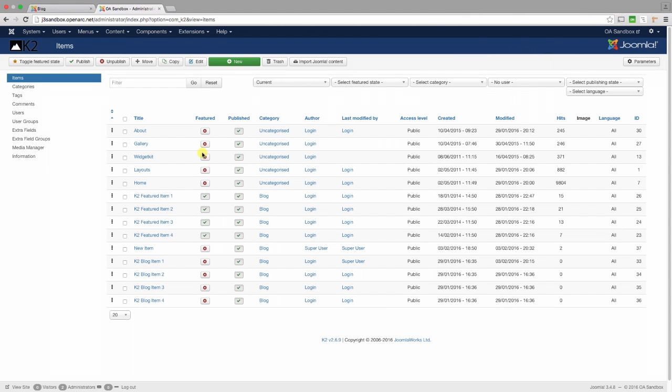K2 has some display options for your items that you may want to alter for one reason or another. These options can be set on 3 levels. The K2 level, which is a global setting that affects all items in K2, the category level, which will affect all of the items in the same category and overrides the K2 level, and finally the item level, which will only affect the associated item, and this level overrides the category level settings.